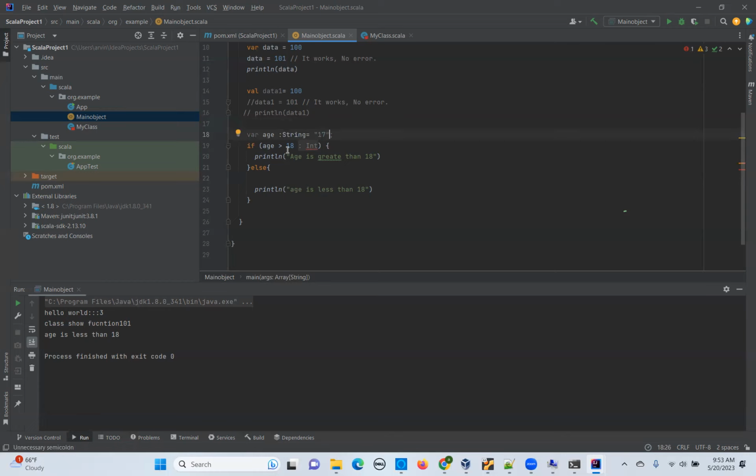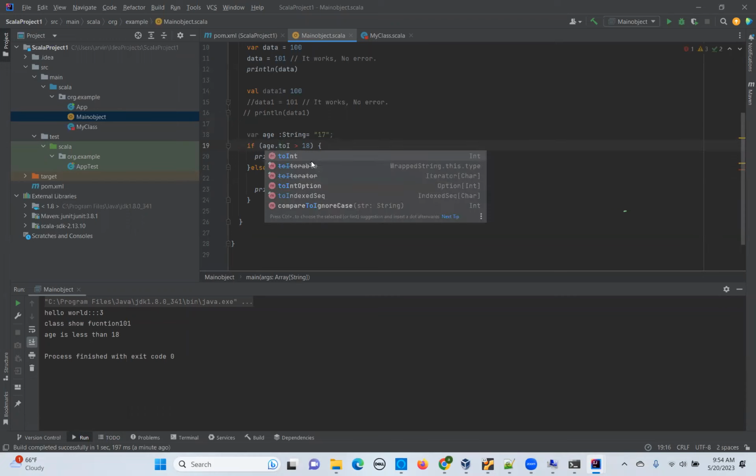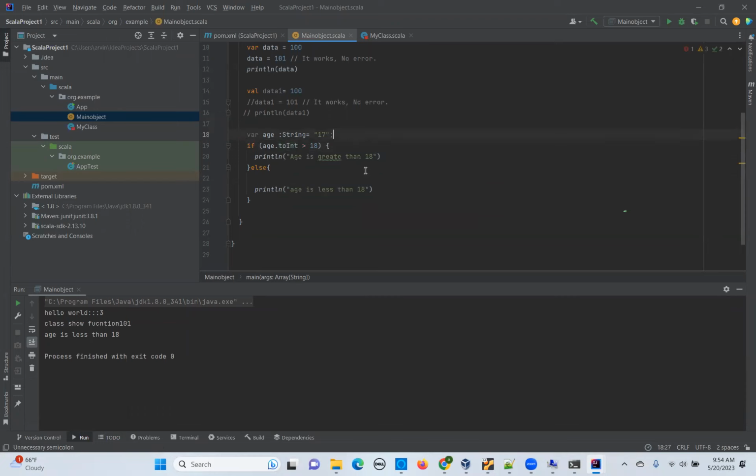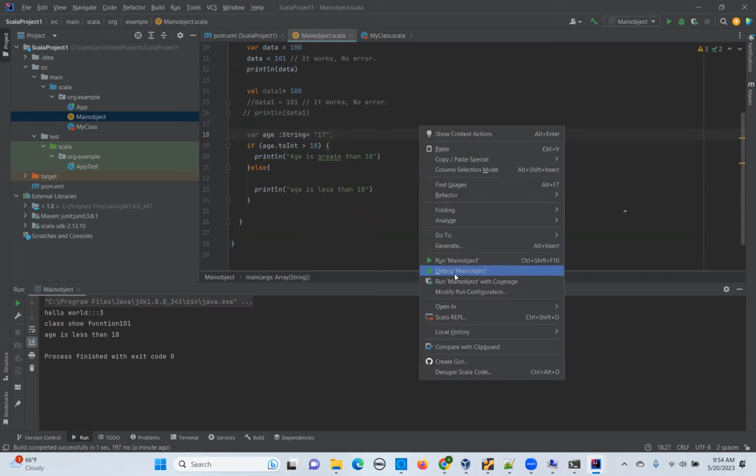Now again it is complaining here because age is a 17 and you are comparing it with 18. So you have to change it into integer. Even though the value is a string, the actual content of the value is an integer. So you have to use toInt. When you make it this, it is no longer complaining, right? Now it will work fine, because the 17 you gave as a string is converted to int and it will now compare.